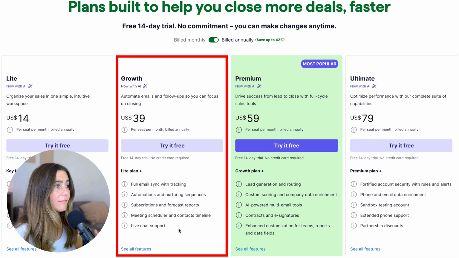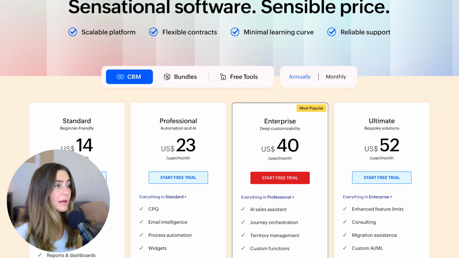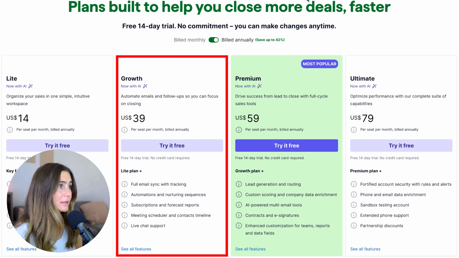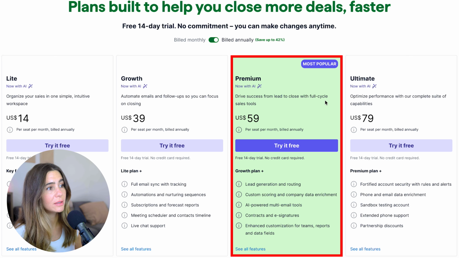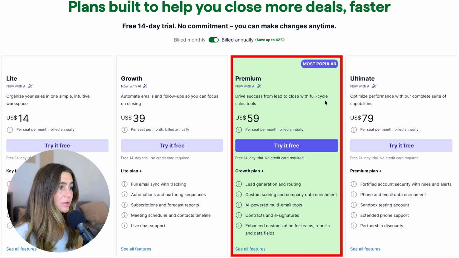With this, you get full email sync with tracking, automations, subscriptions, meeting scheduler and contact timelines, and then live chat support. So as you can see, the fee is a little bit higher than Zoho. Then they've got their Premium plan, which is $59 per seat per month, billed annually. With this, you get everything in the Growth plan, but you get lead generation and routing, AI-powered multi-email tools, enhanced customization for teams, and more.